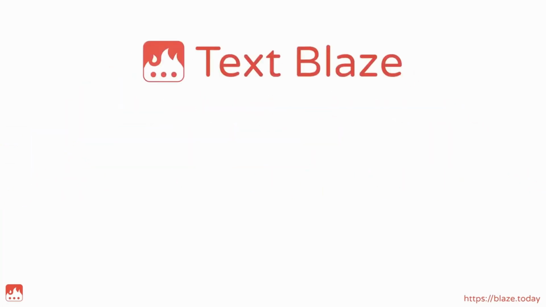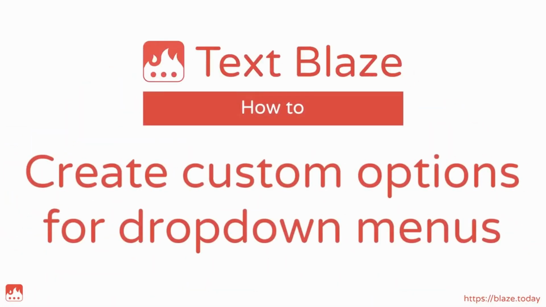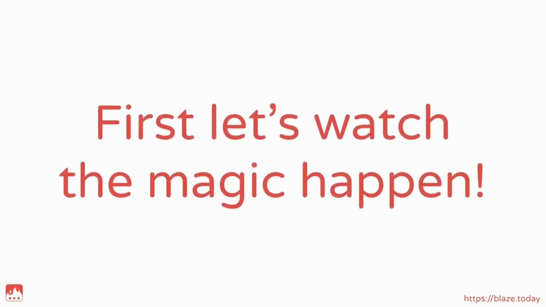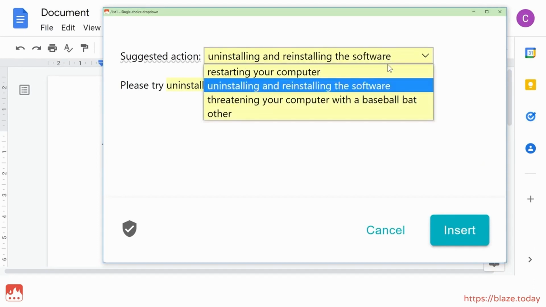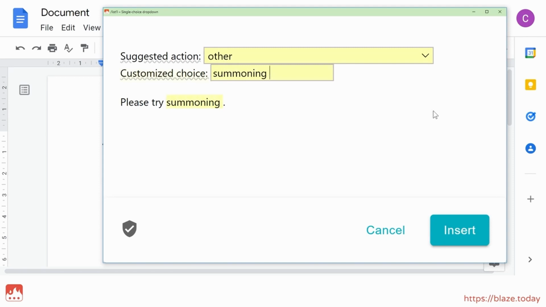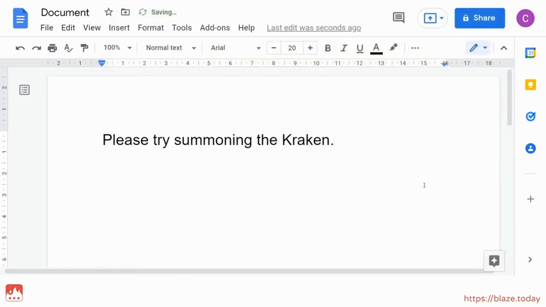In this video, I'll be showing you how to create custom options for your drop-down menus. First, let's watch the magic happen. Here's a drop-down menu. I can choose one of many options, but if I click Other, I get a text field where I can type whatever I want. And it gets inserted in the snippet.